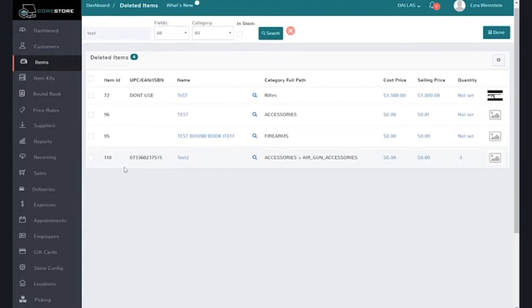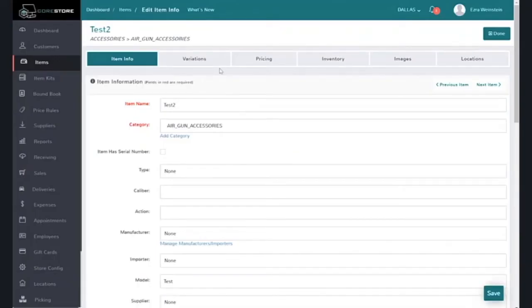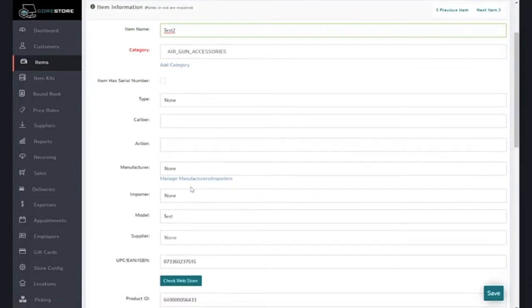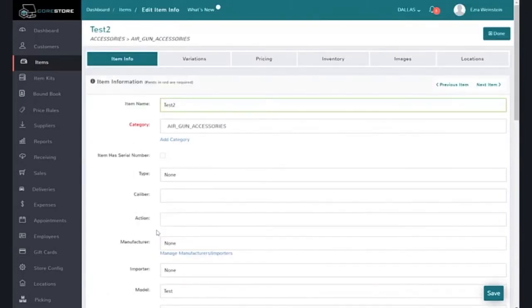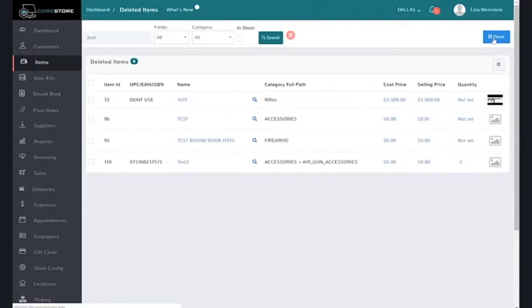So there's a couple of things you can do here. One thing is I can go and edit this item, and I can remove the UPC from this item, and that way I can still use that UPC code again. At the same time, I can keep the item in the deleted folder without fully deleting the item. I can do that, but I can also go in here and hit done.